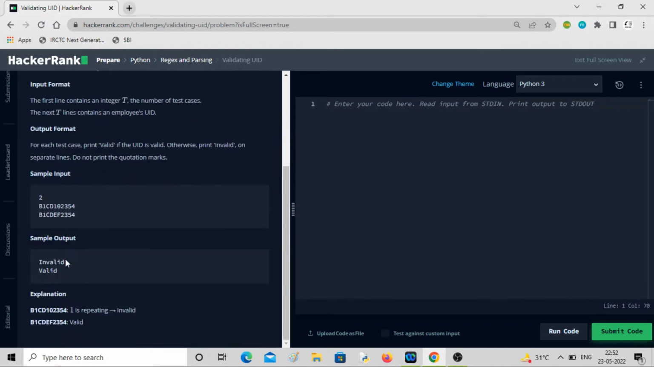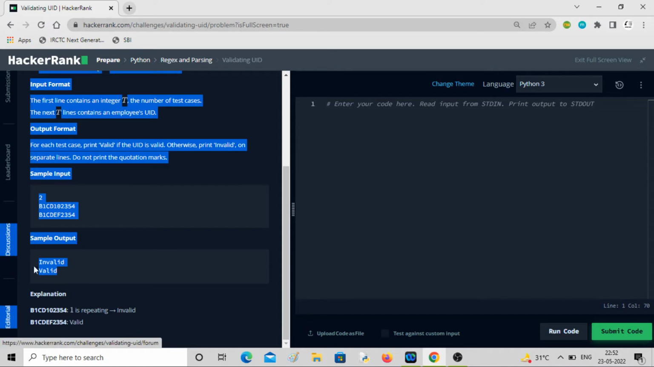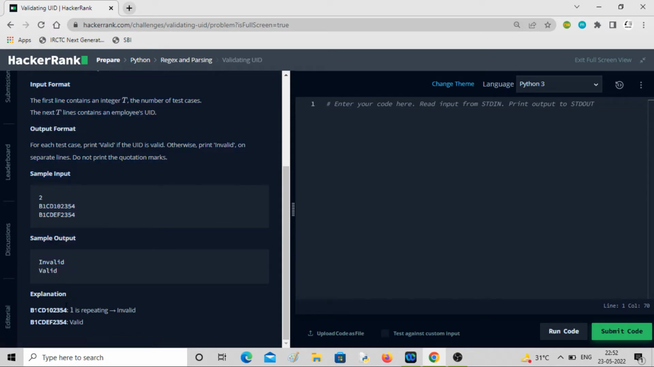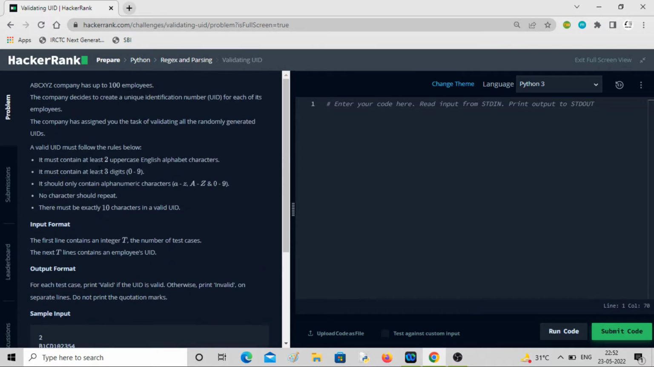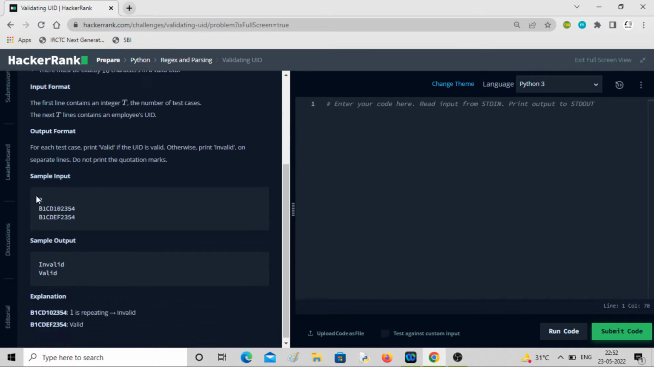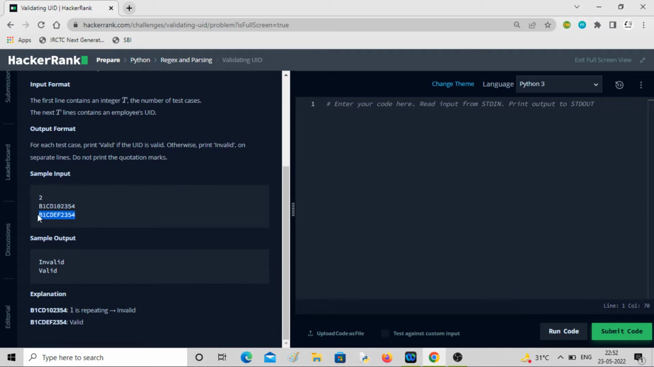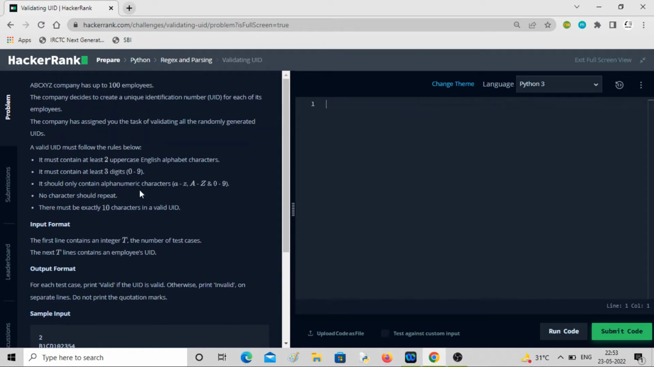So here you can see first one is invalid, second one is valid. First one is invalid because one is repeating. One is repeating here and here, and there should not be any character repeating, so it is violating this condition, that's why it is invalid, and the second one is valid. This is a slightly tough type of problem, I would say. For me it took a lot of time.